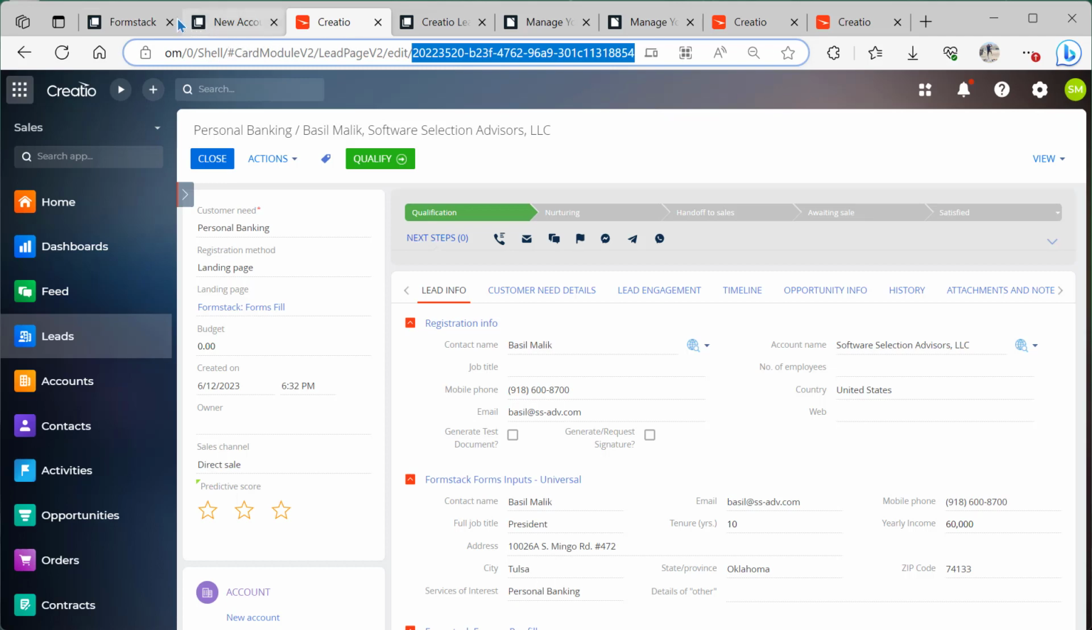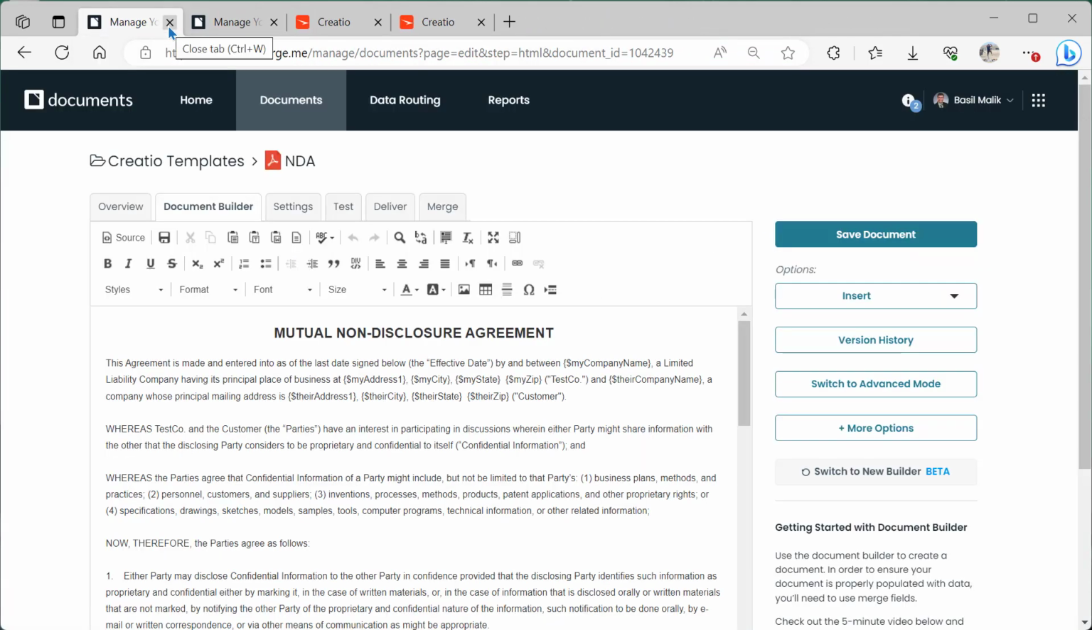Now, let me close some of these tabs out here because I've got this curated in a very specific way. So next we'll talk about the documents integration. So we've seen how forms work, and now where forms end, documents can pick up pretty seamlessly.